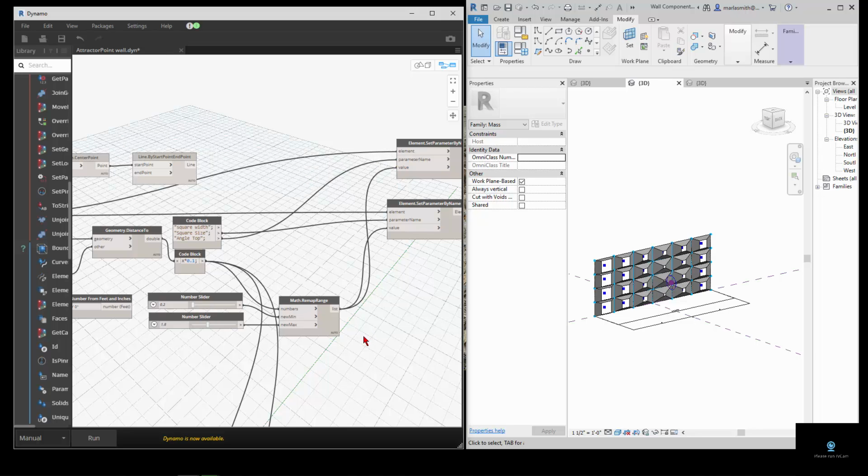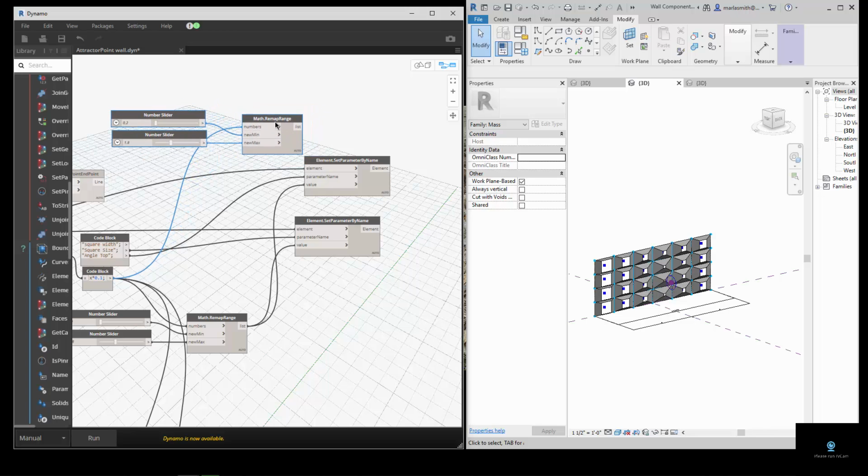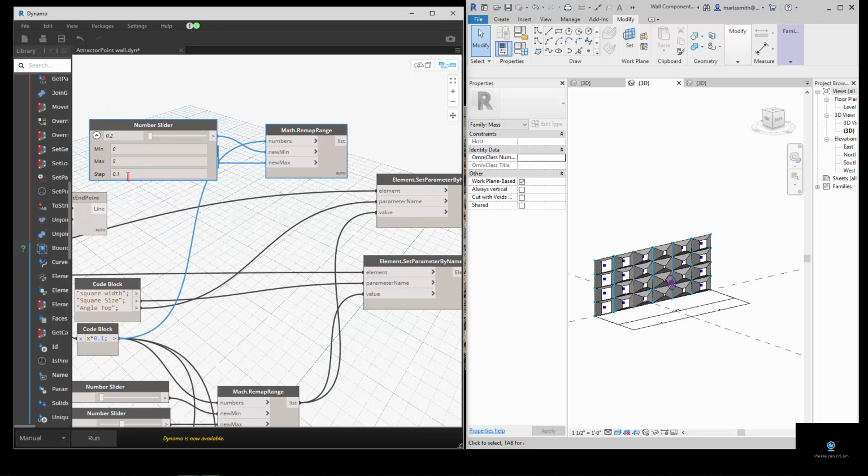And then the values right now are very, very small. So maybe I just do another copy of these. So if I copy these and move them up here, and I remap that range instead of 0.2 to 1.8, maybe the min becomes 1, and the max becomes, I don't know, 60 degrees. So 60. So we go 0 to 60.